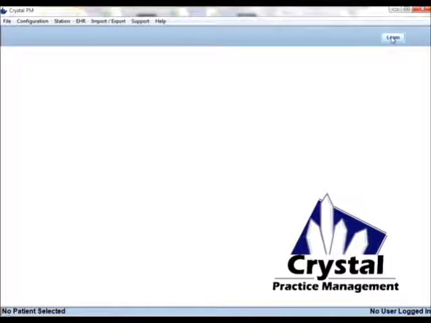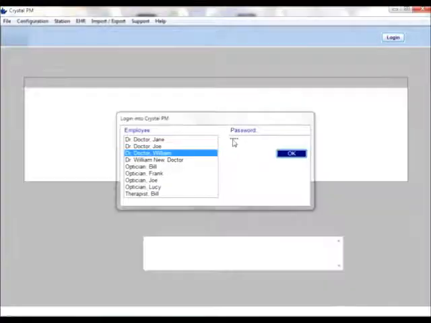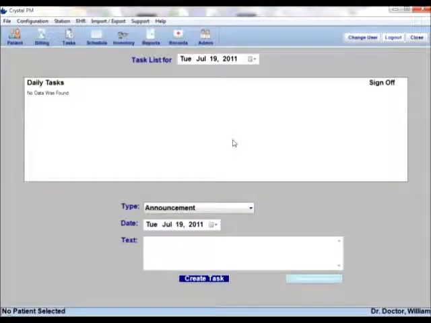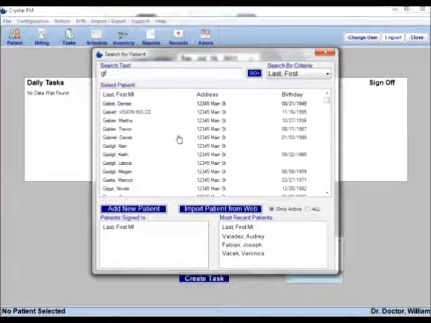The first thing you want to do is log in to Crystal with an employee that has access through Crystal to the e-prescription website. Then we'll want to select the patient under the records section.